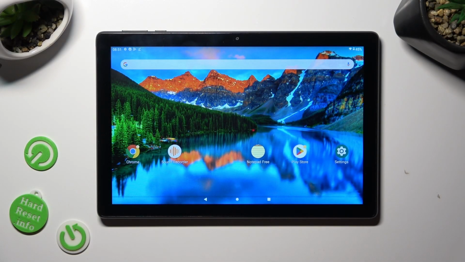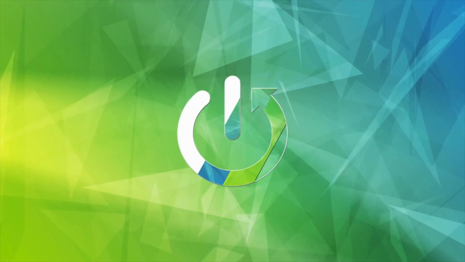Hi! In front of me is ALCATEL 1T 10 Smart 2020, and today I would like to show you how you can switch on or off app notifications.